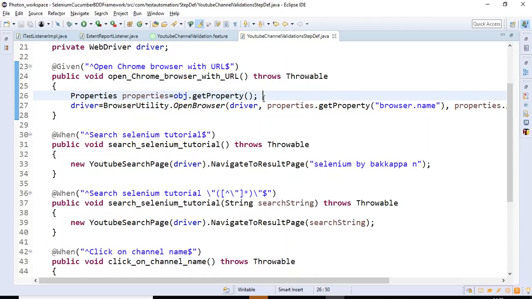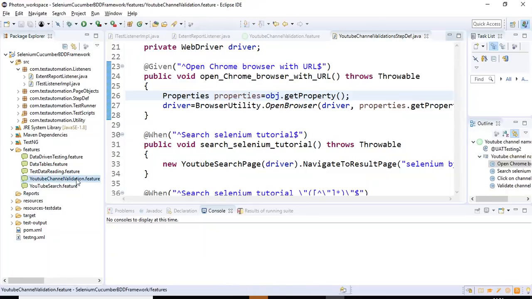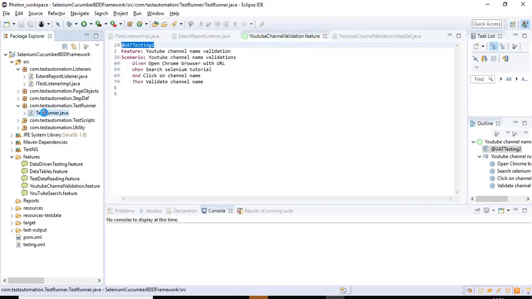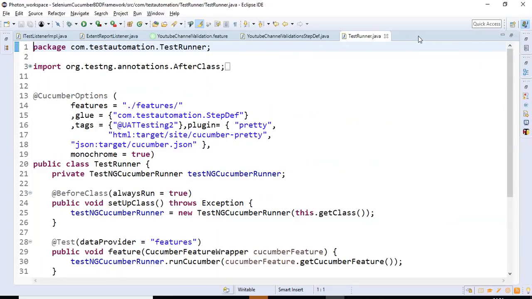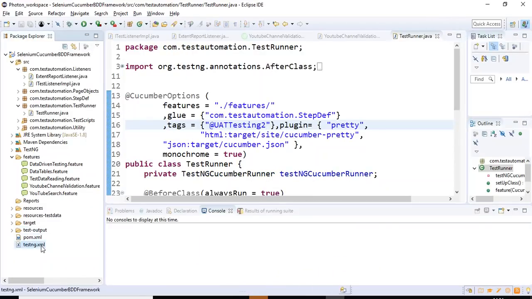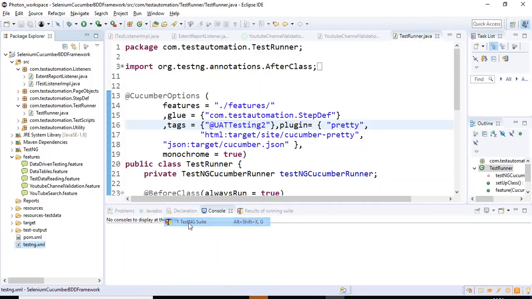So what it does is, simply let me execute before implementing the extent report. So I will copy this particular tag name. Once we have executed successfully, I'll go to the runner. We will implement the extent report with the page object model class. So simply I will define the tag name as annotation UAT testing 2. So I will run this particular suite.